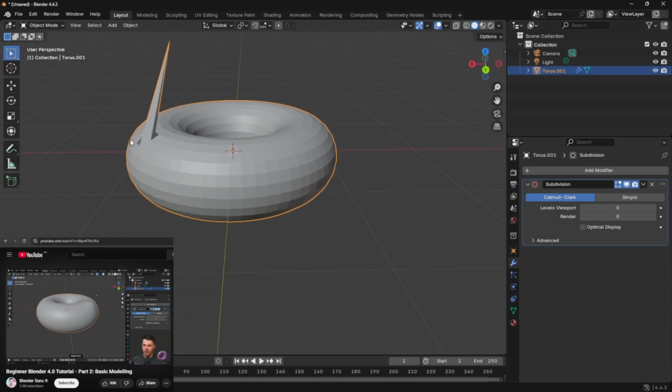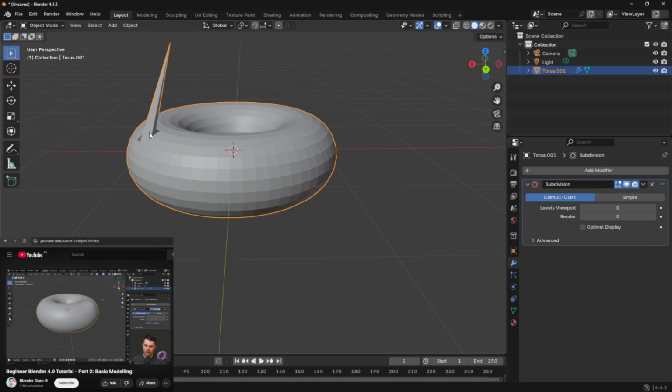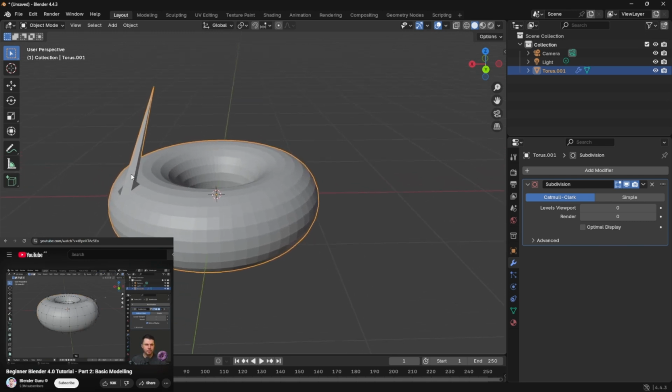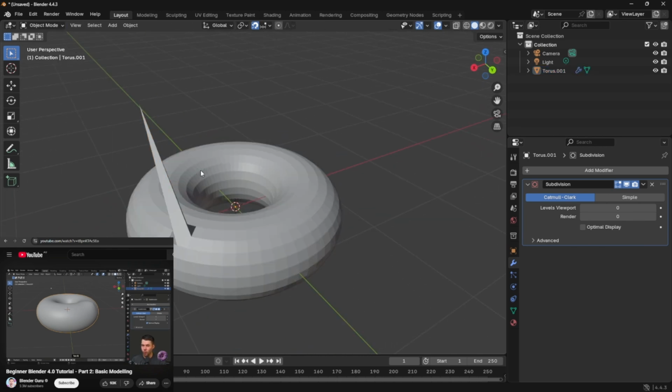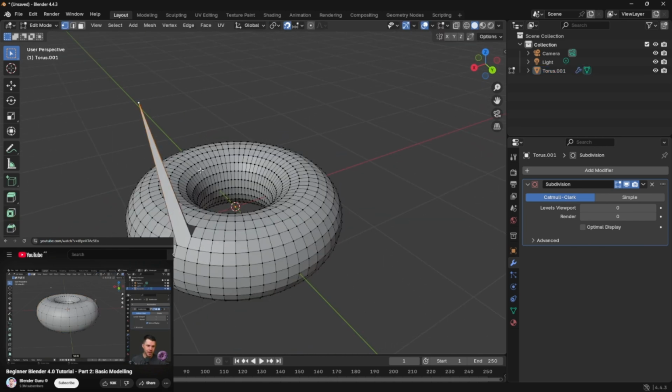And by the way, the hotkey for jumping in and out of object and edit mode is just Tab, okay? So you can see it's just toggling between those two modes, because it's so common that you want to quickly change things that it's easily accessible by that.